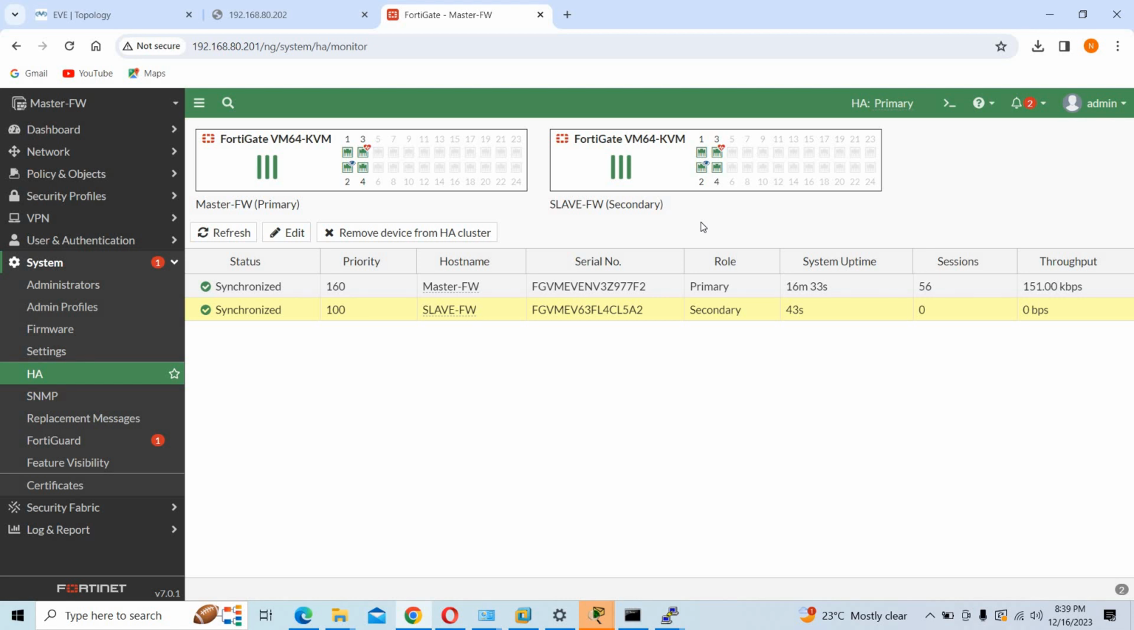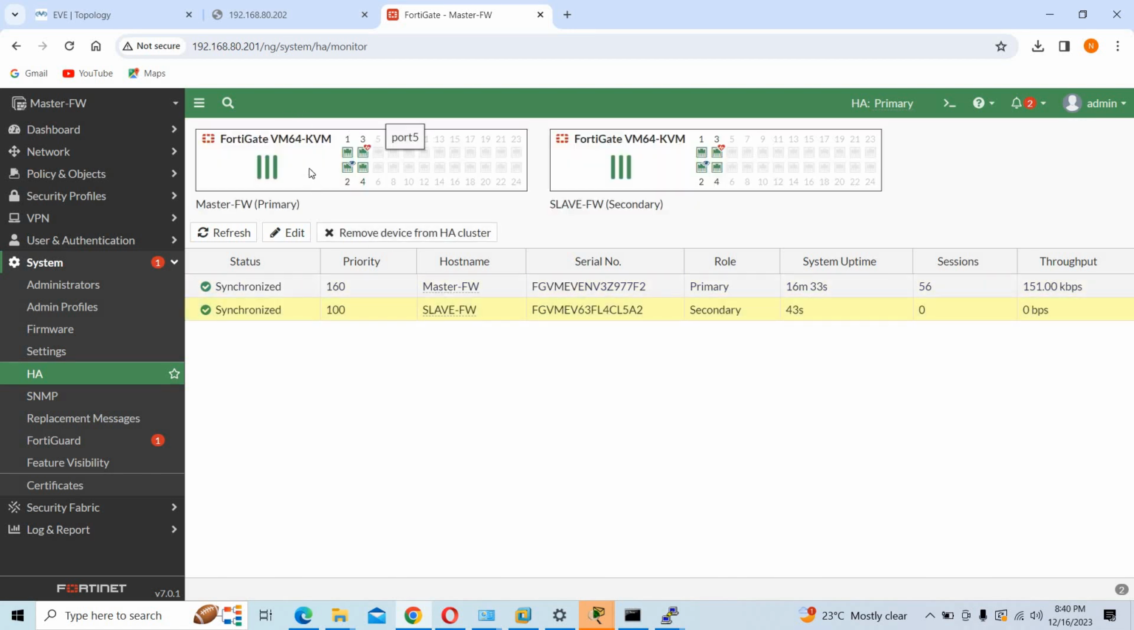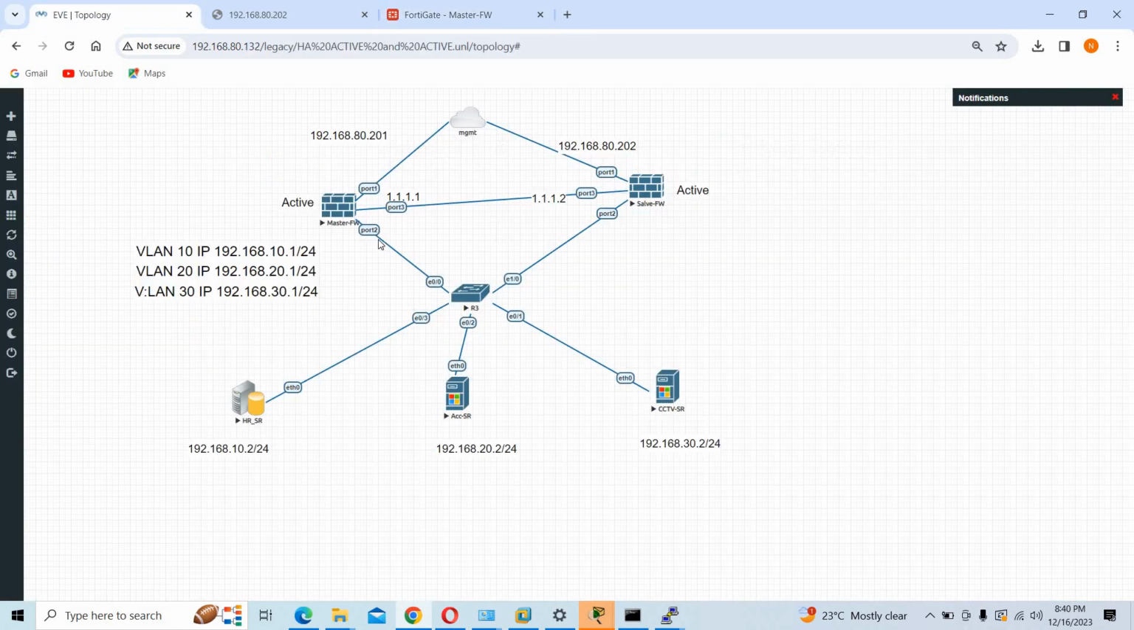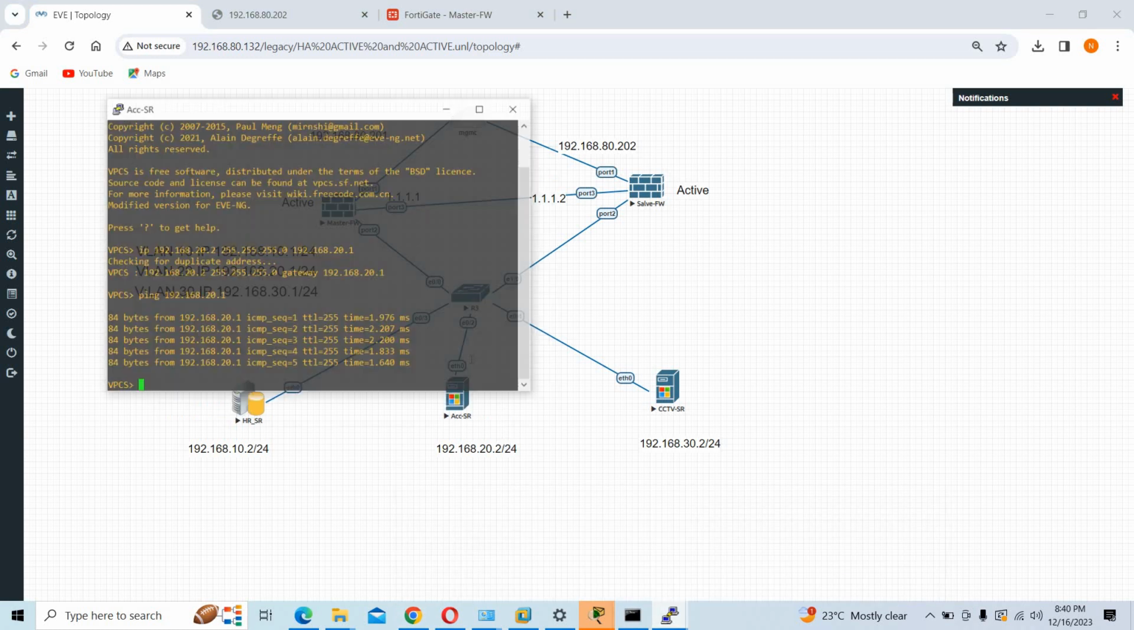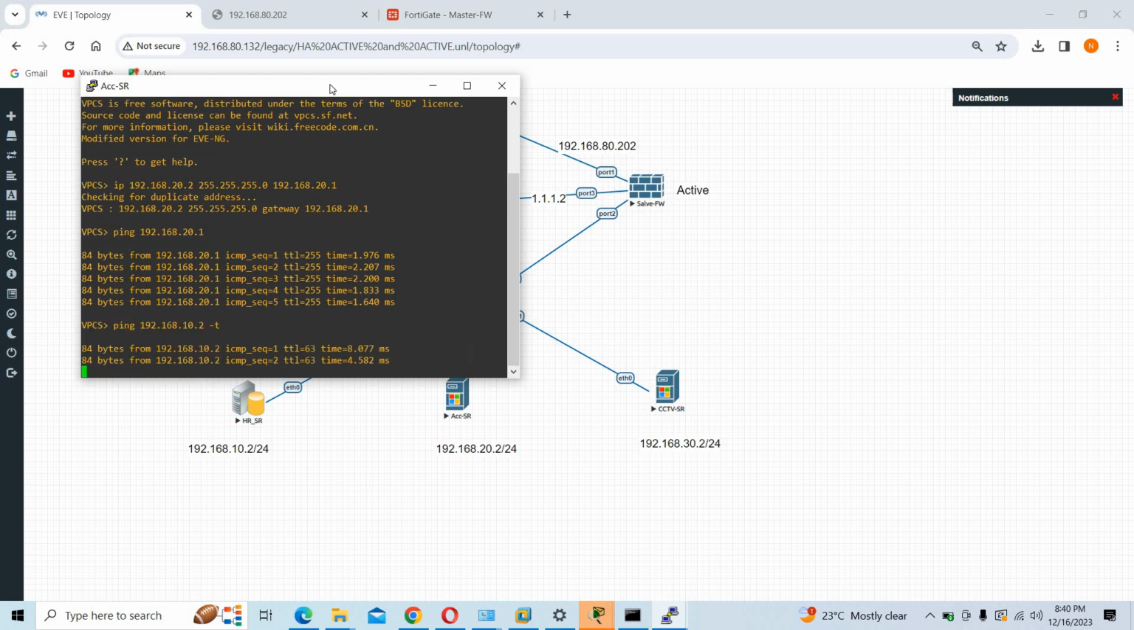Now we will test. We will bring down one of our primary firewalls and check the connectivity. Before doing that, we will start a continuous ping here. I am in the account server and I will try to ping 10.2, that is our HR1. So it's pinging here.